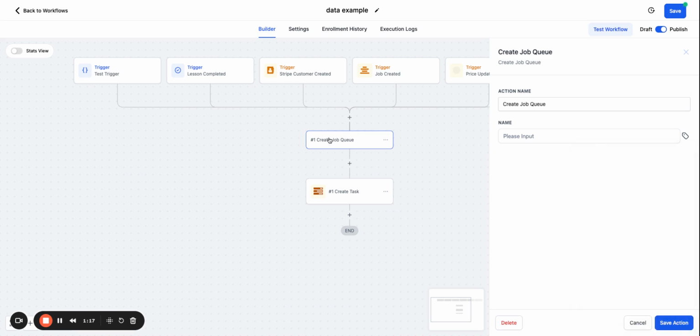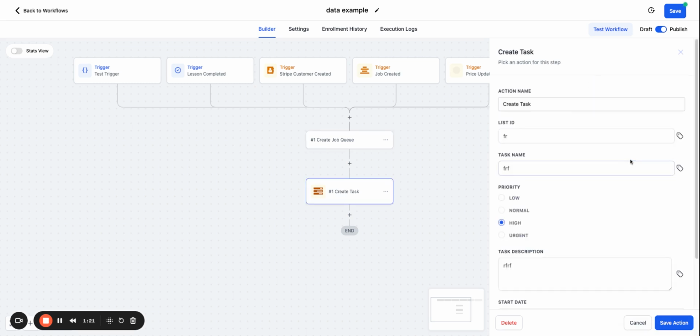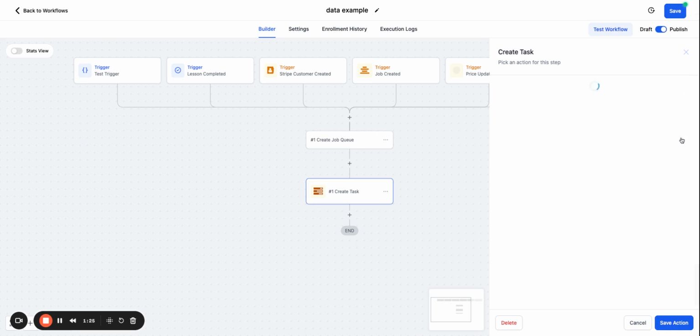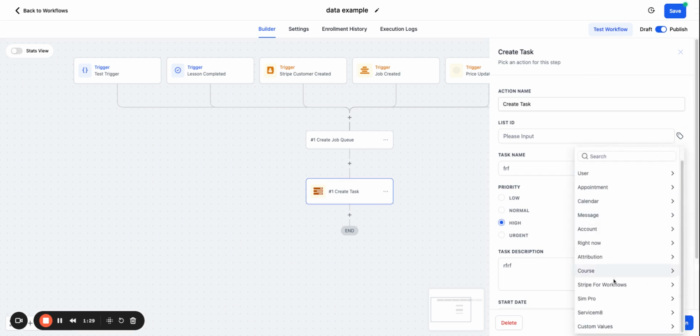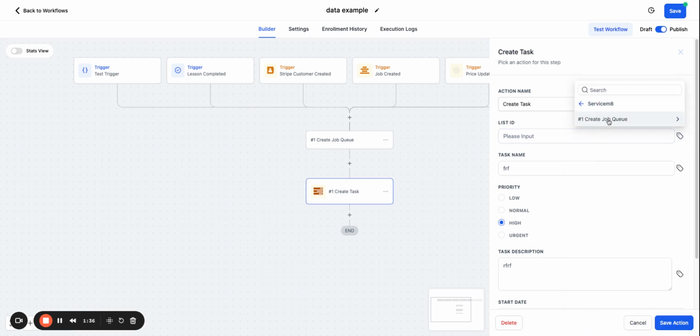Now, if we come down to the create task, what we're going to be able to do is not only access the data of the trigger, but we're also going to be able to access the data of that action. So that action there on a create job queue comes from an app called ServiceMate. And from here, we can create the job queue and then get the data from this.